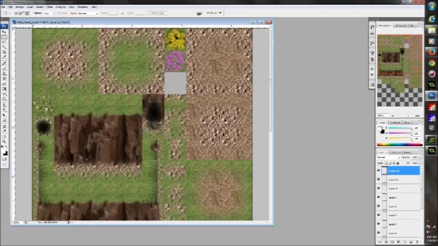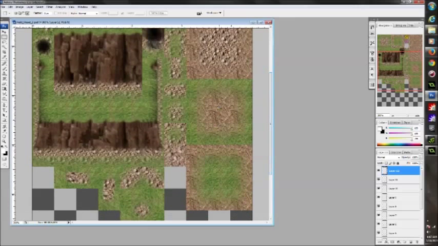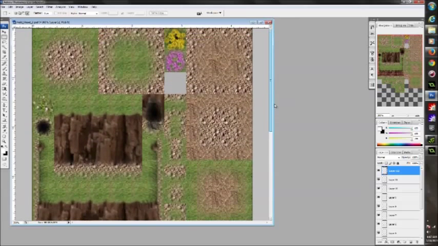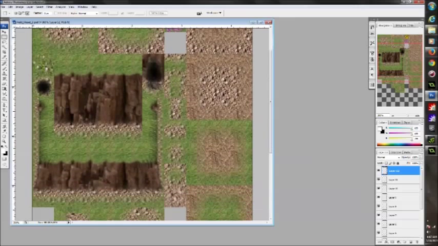And so here we have the rubble going to dirt and the dirt going to rubble, and then down here we have dirt going to grass and grass going to dirt. And then to keep things really interesting, I've decided to add in some flower textures that I can mix up in a large grassy area just to break it up a little bit.